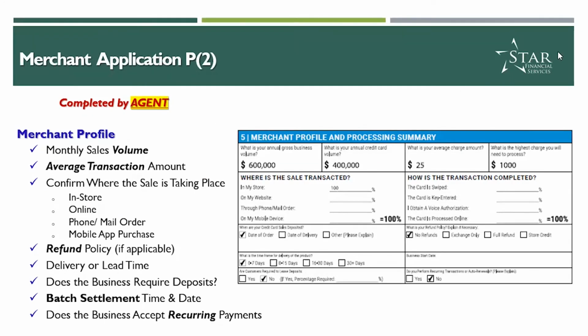Okay, everybody, we have now come to page 2, section 5 of the application. The application is essentially going to be completed by you and the merchant together, but it's best to pre-fill the application before going there to complete it. Pre-fill it the best you can, and then you can just complete it with the merchant together.